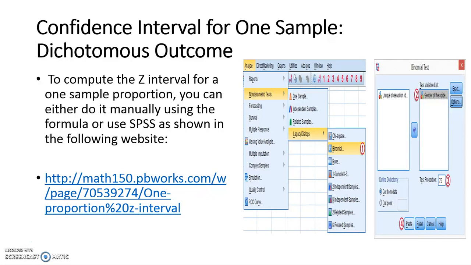And then for the confidence interval for one sample dichotomous outcome, we can use the formula, but also we can use SPSS using the information shown on this website. It involves nonparametric tests, legacy dialogs, and binomial, and then you need to specify some values for SPSS to calculate the interval for you. I'm going to provide another step-by-step instruction and a video for doing this.